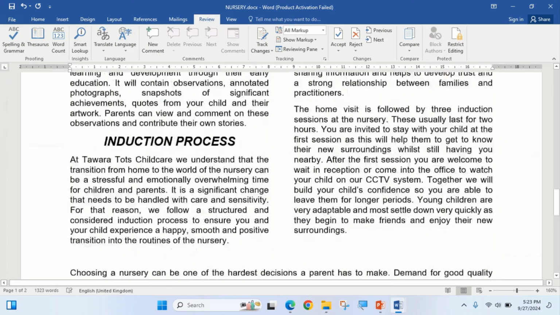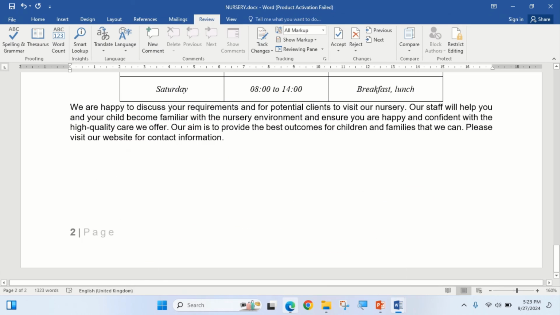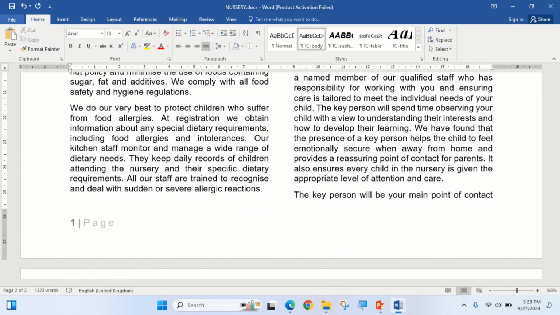Okay, that's perfect. What else? There are no blank pages. The original styles are maintained except the TC-subhead that we just edited according to instruction. All styles are applied consistently. Spacing is consistent between all items. Save the document using the same file name and format used. The same file name means that you don't need to save as. Just click on save. So you have this and just come back to home. Just click on save here, just to update what you have done.